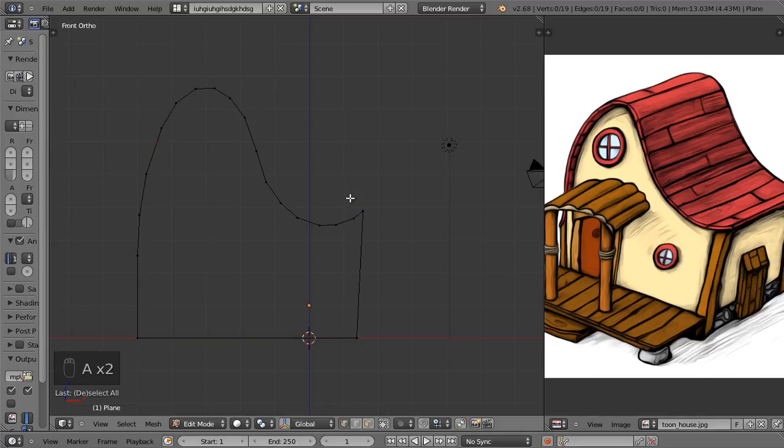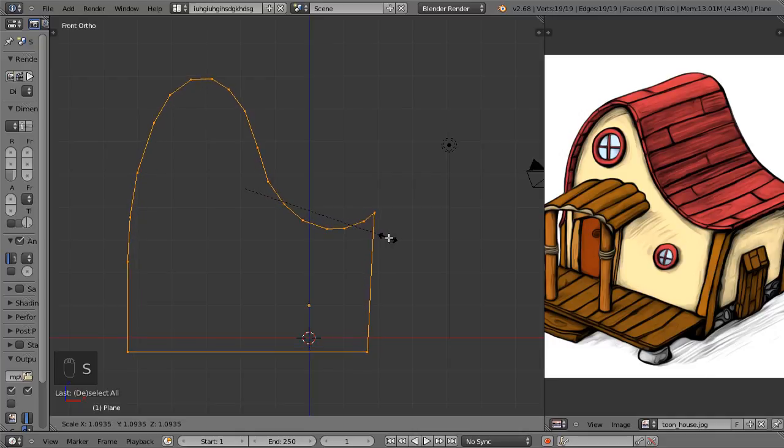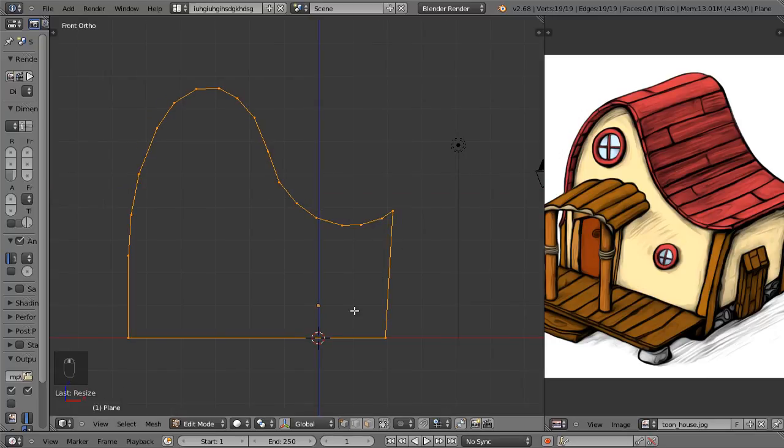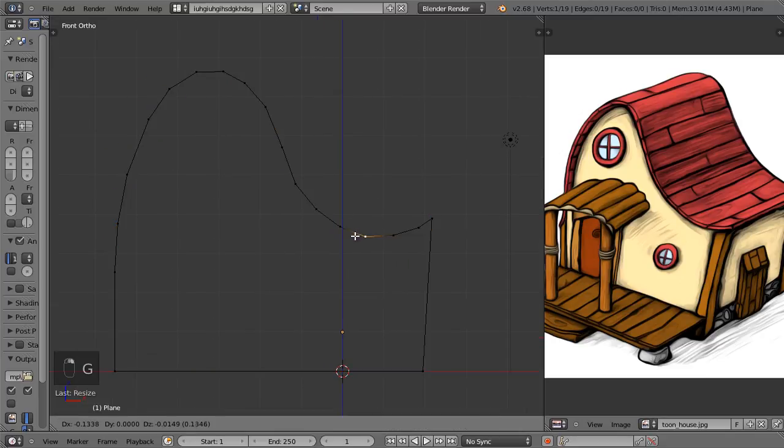So I'm going to select all vertices by pressing the A key, and when they're all selected, press the S key and then the X key to scale it on the x-axis. And that looks a lot better, but I still think this part here needs to be sharper. So now I'm just going to play with all the vertices that I've added until the shape of the house is exactly how I want it to be.